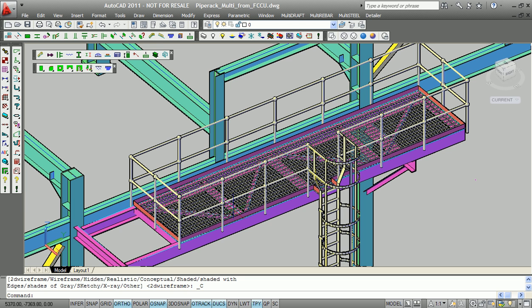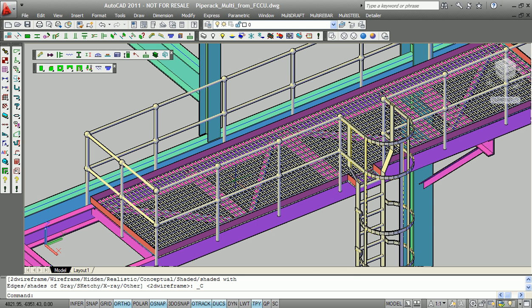And although we can see the grating here, we've actually added a solid plate area so that we can send that across to PDMS, and obviously it will take part then in the clash detection side of PDMS, which is the whole objective really of sending the model through to PDMS in the first place.